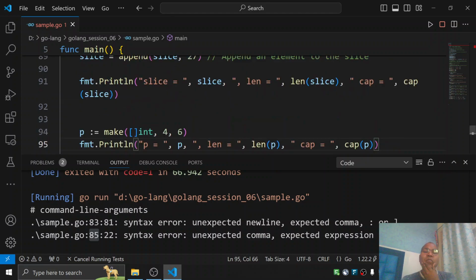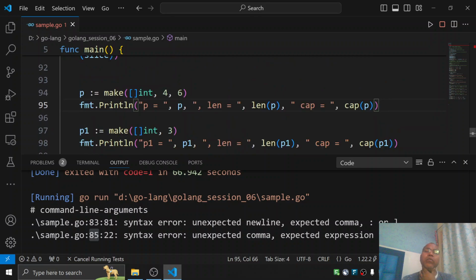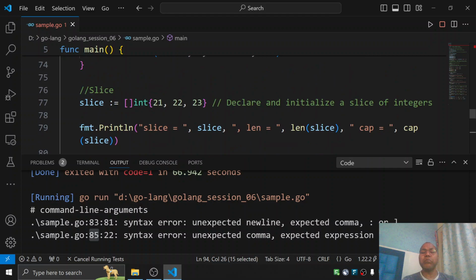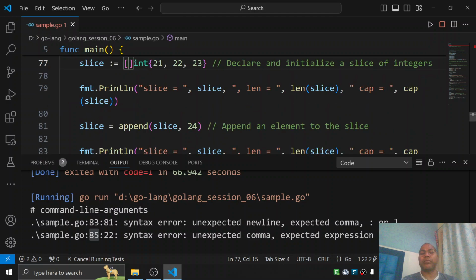So you can make a slice in different ways: with a number of elements, with number of elements plus capacity, or you have directly an initial value. You can just set the initial value and not specify the size. Even then you can create this slice.